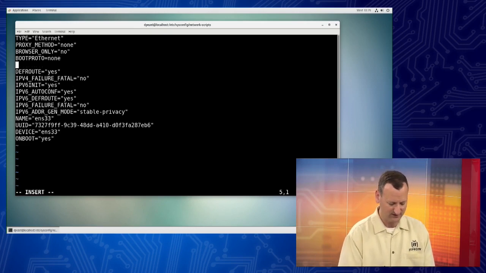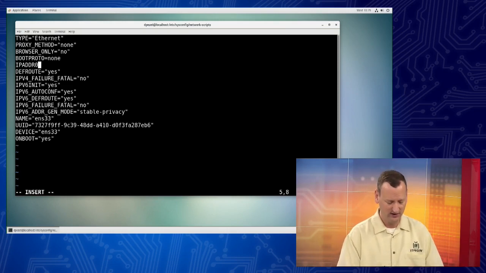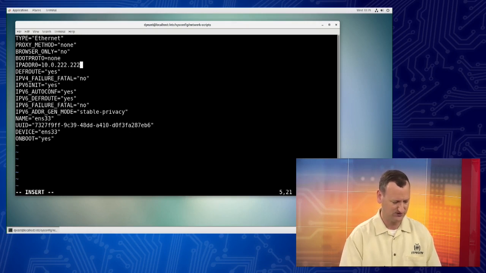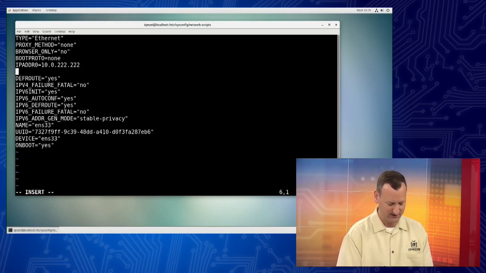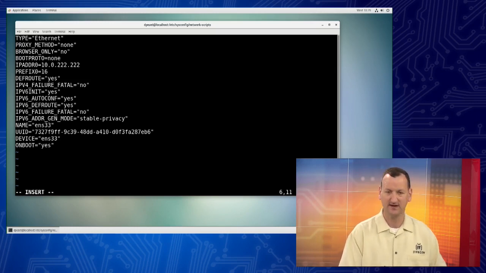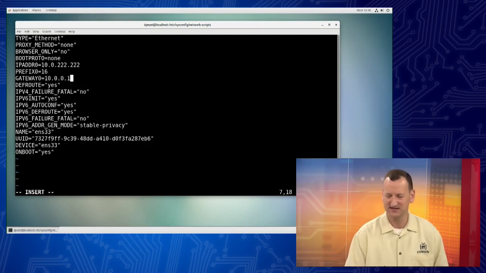And once I do that, I can then say IPADDR0. You can have more than one IP address. So I could do IPADDR1, IPADDR2. So I start with 0 equals, and then I can set it to 10.0.222.222, or whatever IP address it is that I want to use. I then need to specify my subnet. So I'll say PREFIX0 equals, and we're using a 16-bit subnet here in the building, so I can assign that. I can manually set a gateway if I know I've got a hard set gateway here. GATEWAY0 equals 10.0.0.1, and defining each one of these settings based on this.